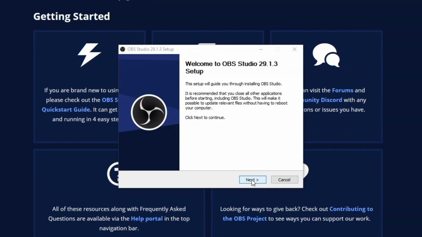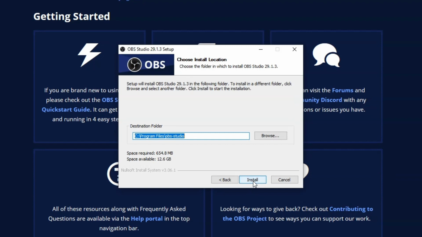Launch the installer and go through the installation process. Every default setting should be fine for now, so no need to change anything.